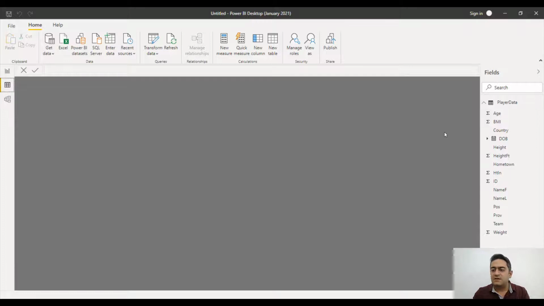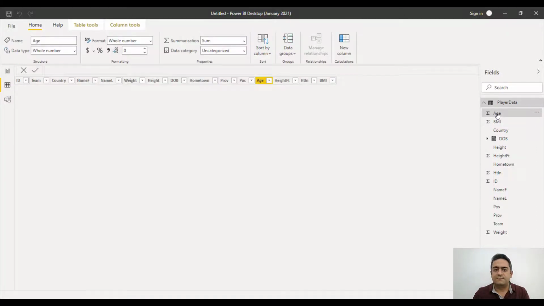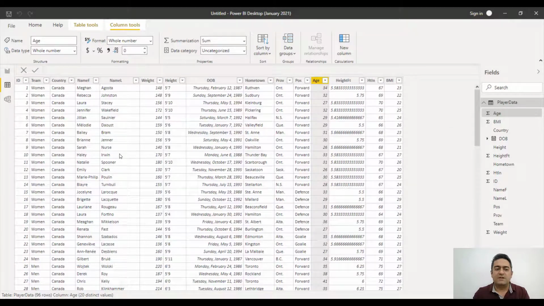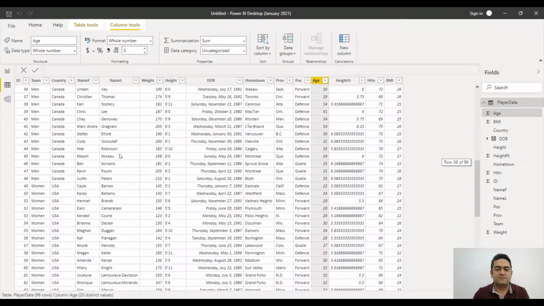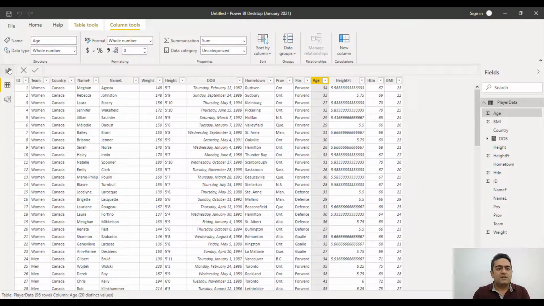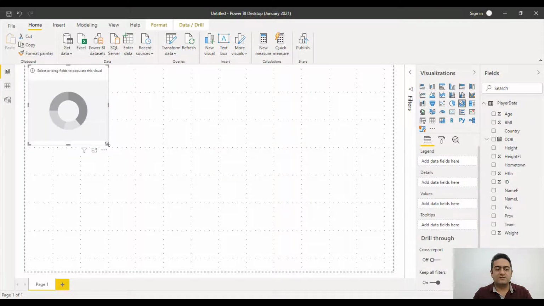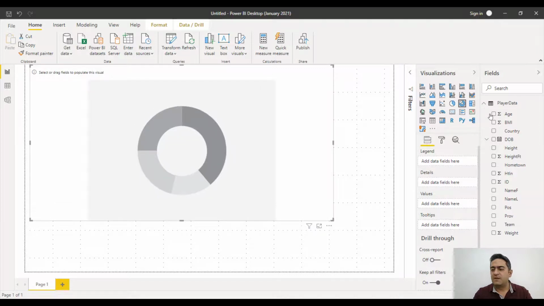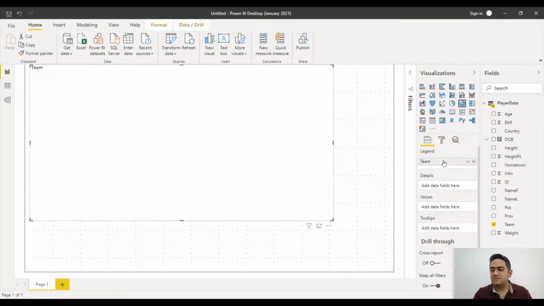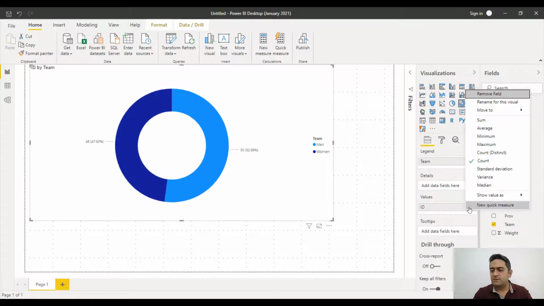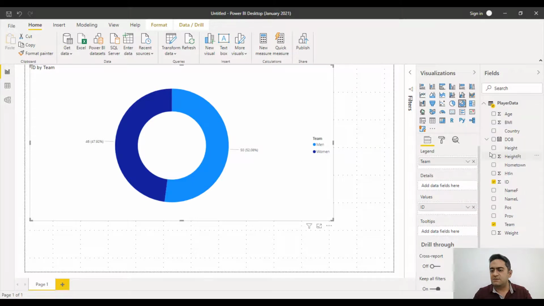We can see the table here. I click on one field. Yes, the whole table is here, and it looks very good. I put a simple visual on this table for the finish of this course. At the end of this course, a donut chart. I put the team on the legend, and count of ID on the values. I should click and choose count of these things.